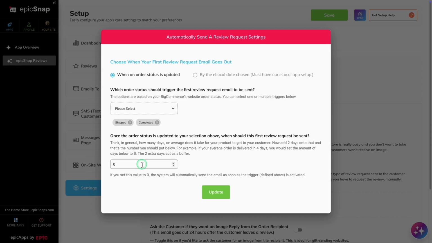As a general guide, think about how many days it usually takes for your product to reach your customer, then add a couple of extra days as a buffer. For example, if delivery usually takes 4 days, you might set this to 6 days, adding 2 extra days as a buffer to make sure the order has already been received. If the value is set to 0, the email will be sent immediately when the selected order status is triggered.